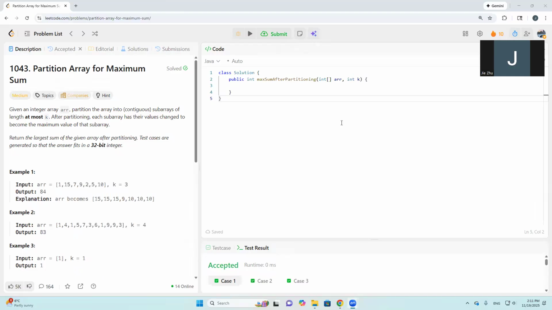Let's talk about LeetCode 1043, Partition Array for Maximum Sum. It gave us an integer array arr and an integer k. We want to partition the array into subarrays of length at most k. After the partition, each subarray has its values changed to the maximum value of the subarray. Then let's return the largest sum after these partitions.